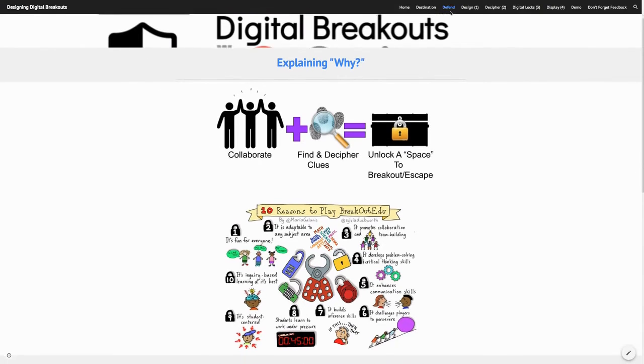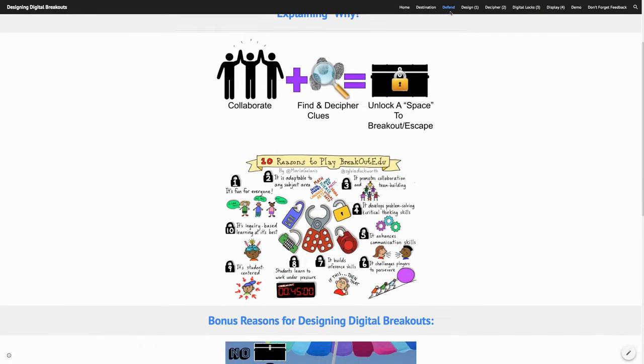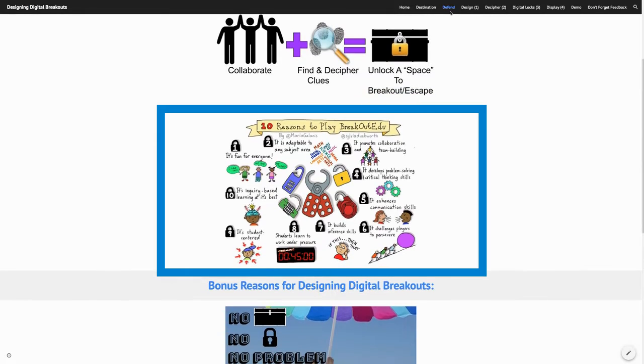But in this sketch by Maria Galanis and Sylvia Duckworth, fun is only one of the 10 reasons to play breakout. It's also adaptable to any subject area. And when you understand how it works, you can easily replicate it and customize it to suit your learning targets. And we've already discussed number 3 and 4. We know that it promotes collaboration and team building, and it develops those critical thinking skills.